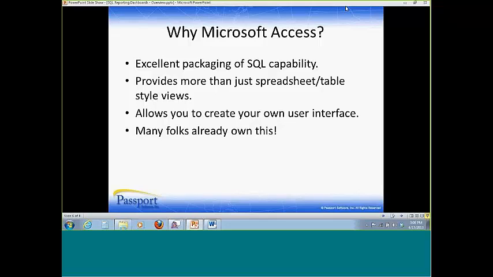SQL can be confusing if you start trying to write SQL code. Access can help us avoid a lot of that. It can also allow us to do some of that stuff, but it can help us avoid it and do some really nice basic things. It provides us more than just an Excel-style spreadsheet or table-style view. We can go much further with it. In my opinion, and I'm no Excel guy, you can do more with Access than you can in Excel. That is certainly true from the user interface perspective, and that is the next point: it allows us to create our own user interface.